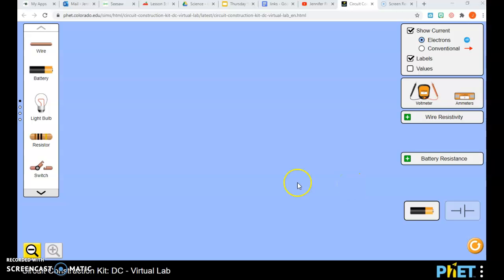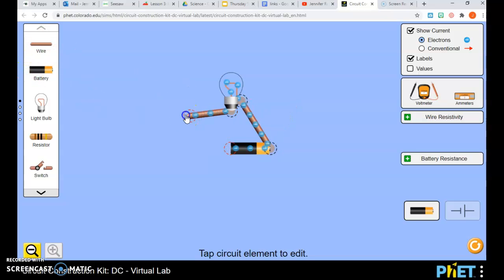Right, so the next thing I want us to really discover is how does a switch change up our circuit? So the first thing I'm going to do is just build a normal, everyday circuit. All right, so our circuit is running.